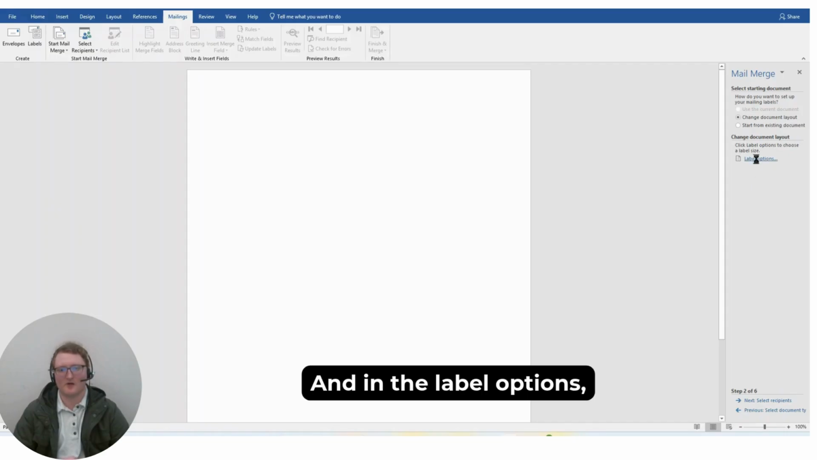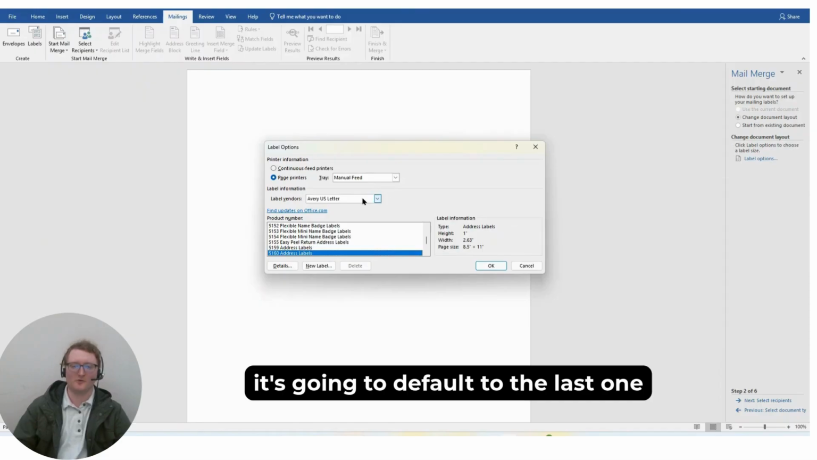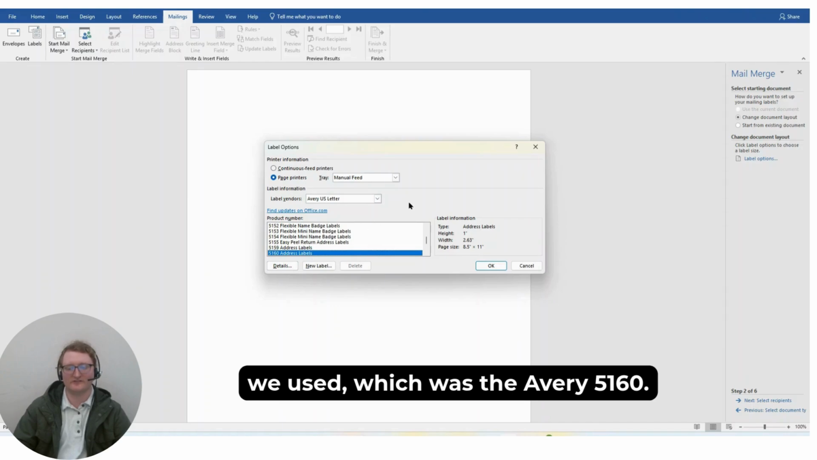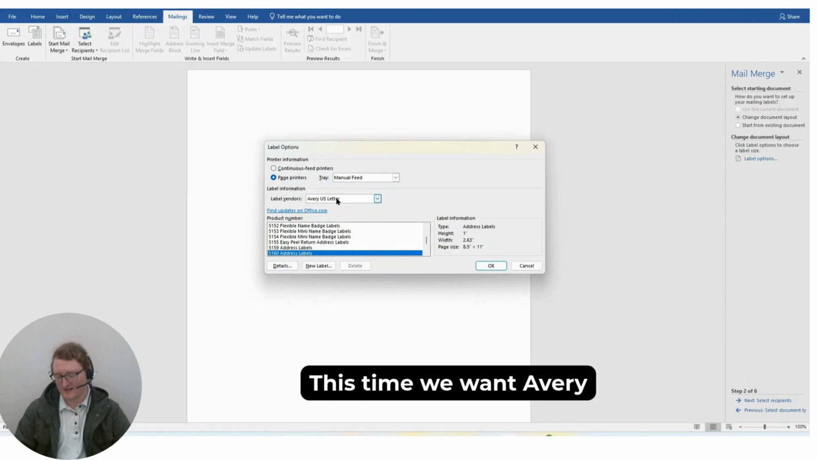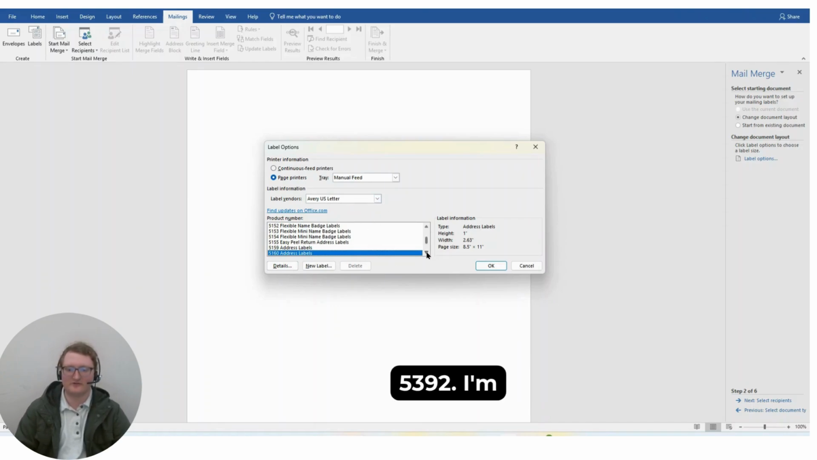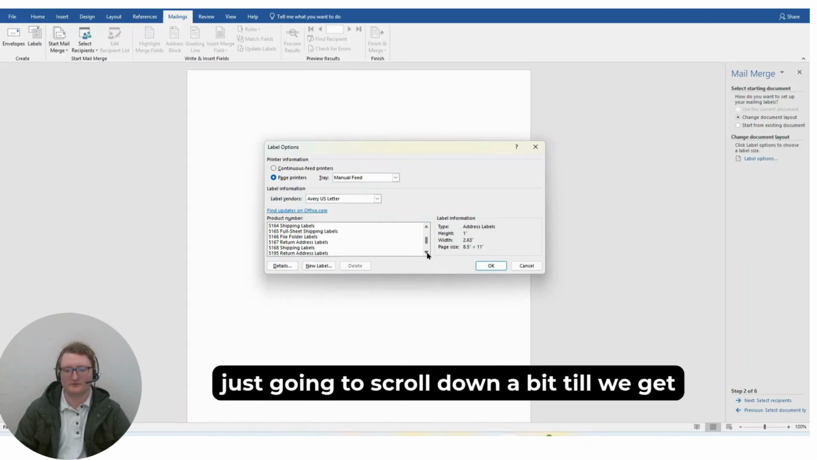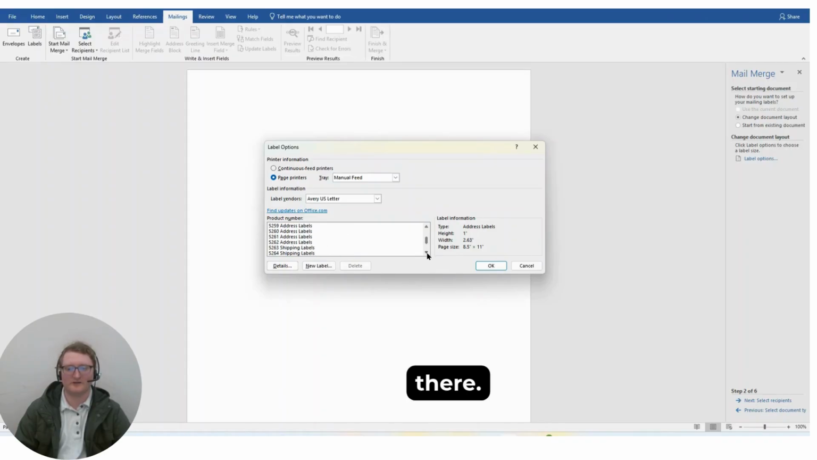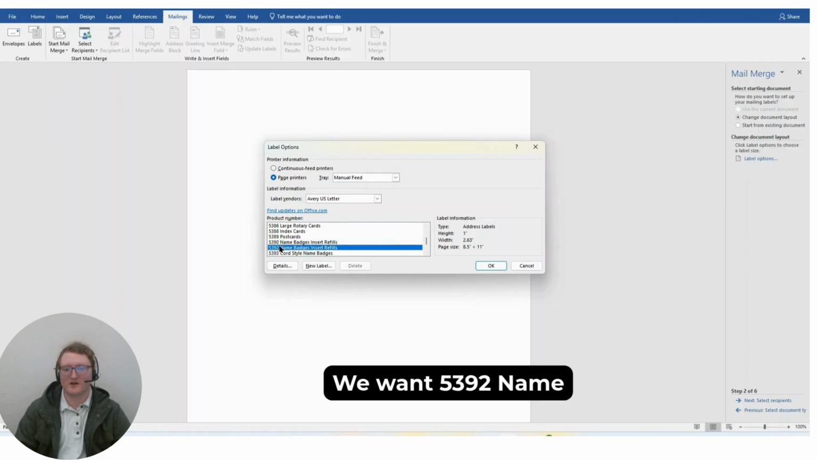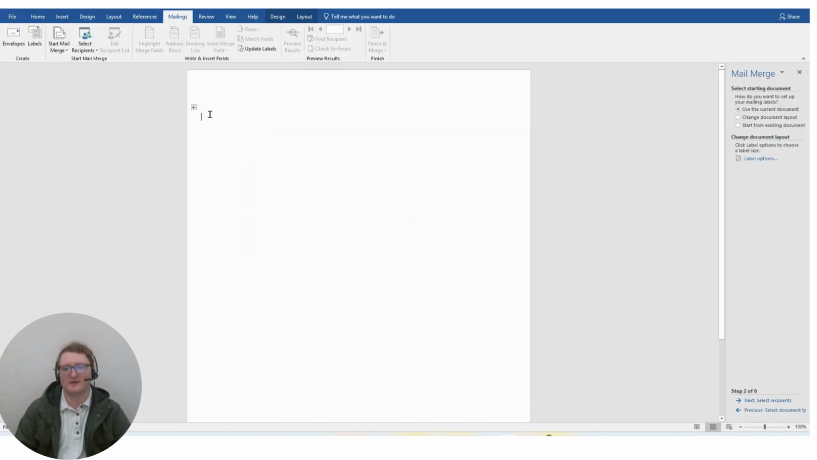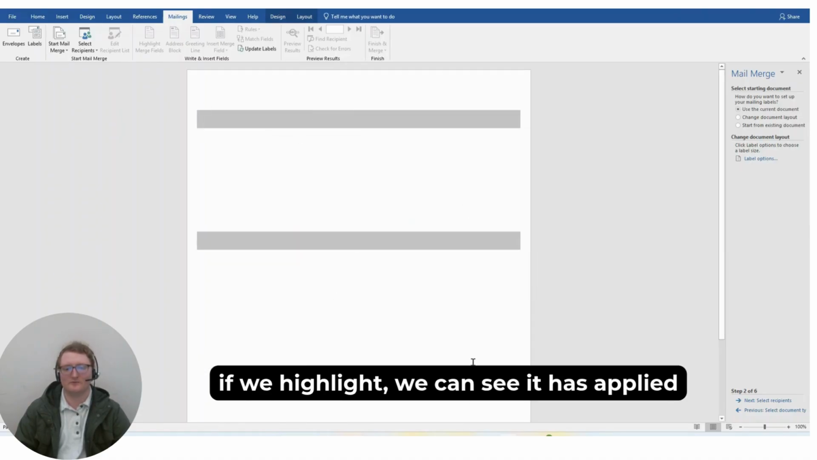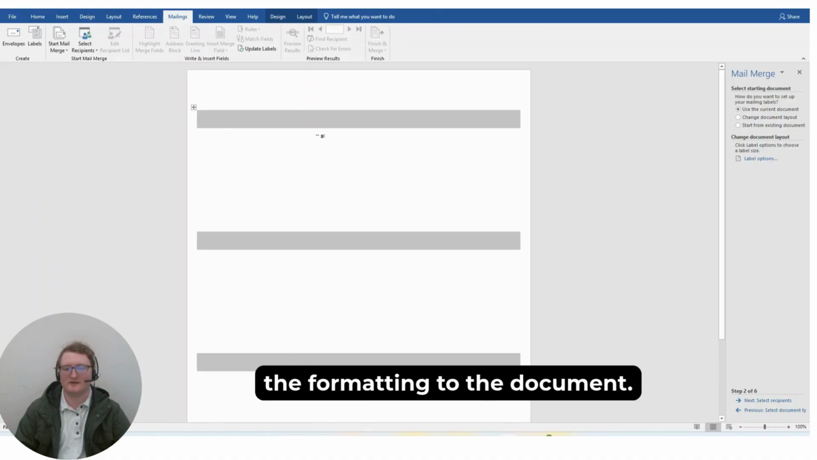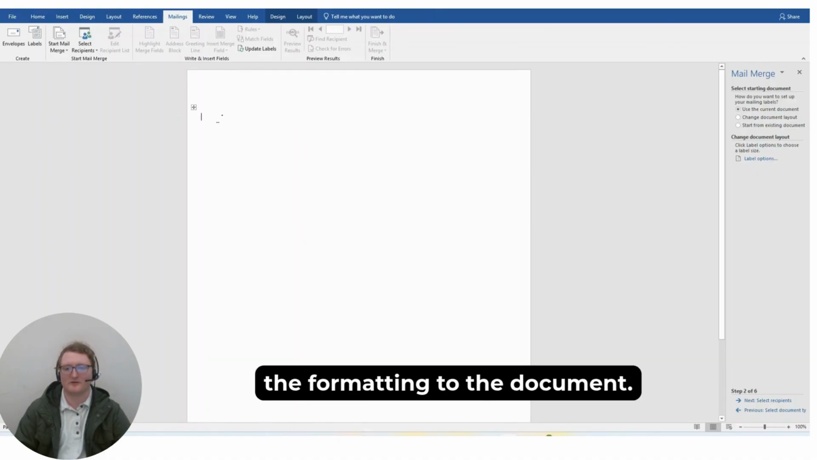Then in the label options, it's going to default to the last one we used, which was the Avery 5160. This time we want Avery 5392. I'm just going to scroll down a bit till we get there. We want 5392 name badges insert refills. Press OK. Like before, if we highlight, we can see it has applied the formatting to the document.